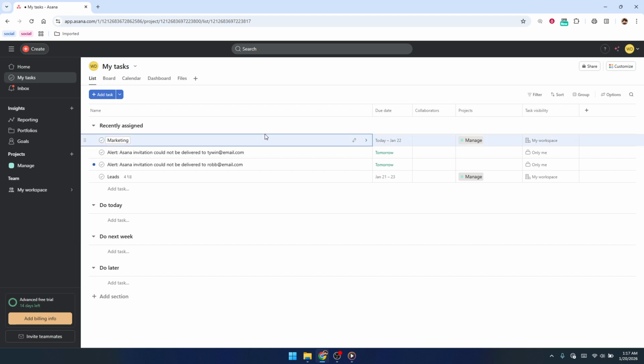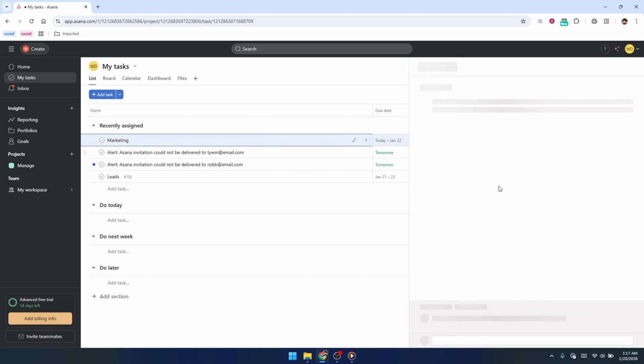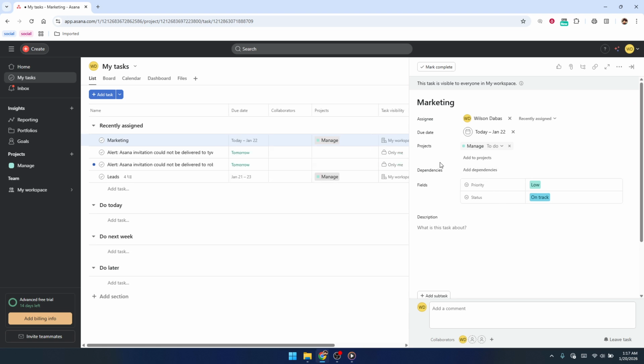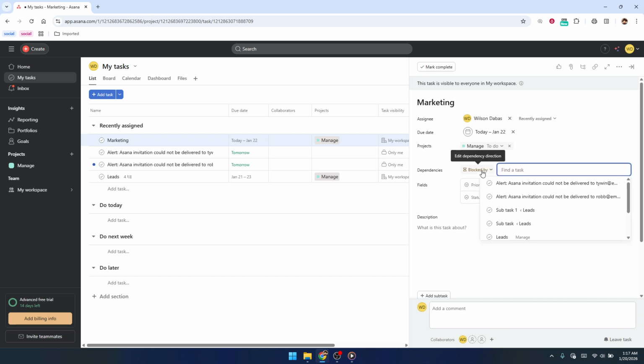With the task open, look for the option that lets you add a dependency. Depending on your version of Asana, this will appear as Mark as Waiting On, or it may show up as Add Dependencies. Both options do the same thing. You're telling Asana that this task is blocked by another task and needs to wait. Click that option, and a search field will appear.